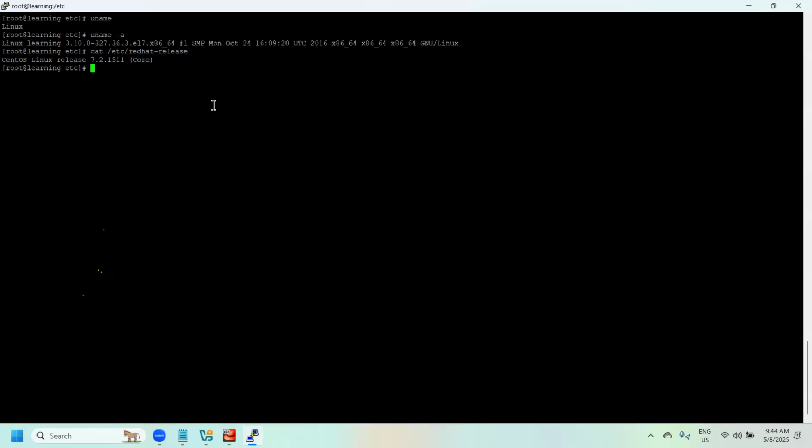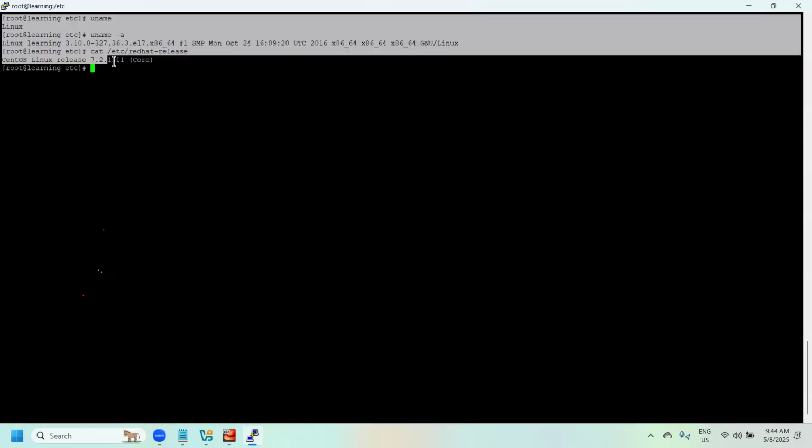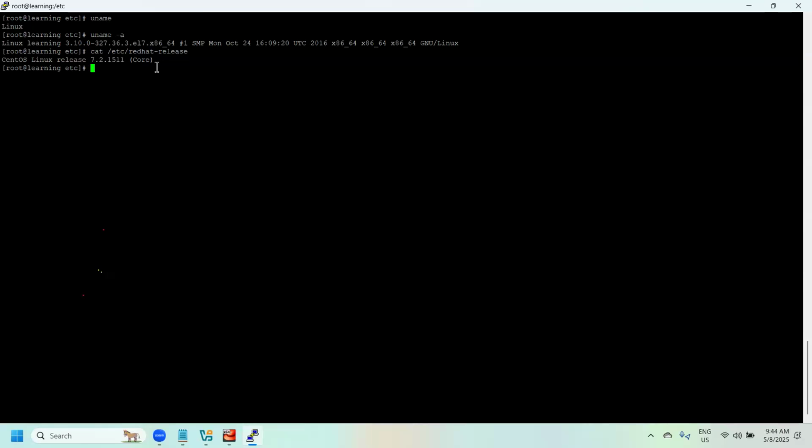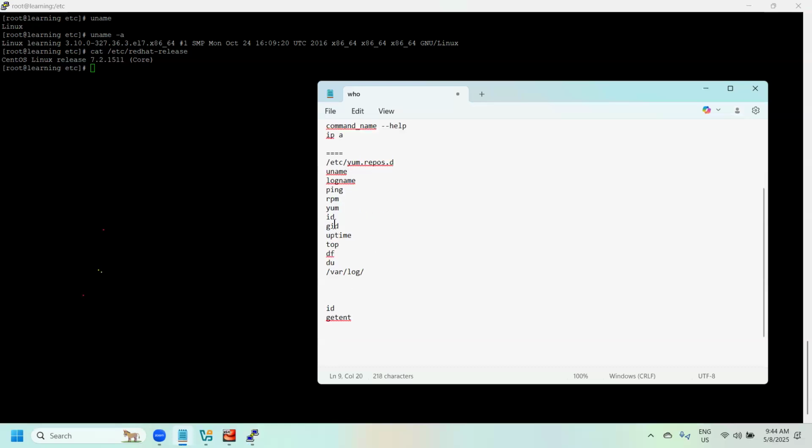So all these commands, if you are going to work in any organization, or if you are working on a Linux operating system, are essential to continue. Now we'll discuss a few more commands.